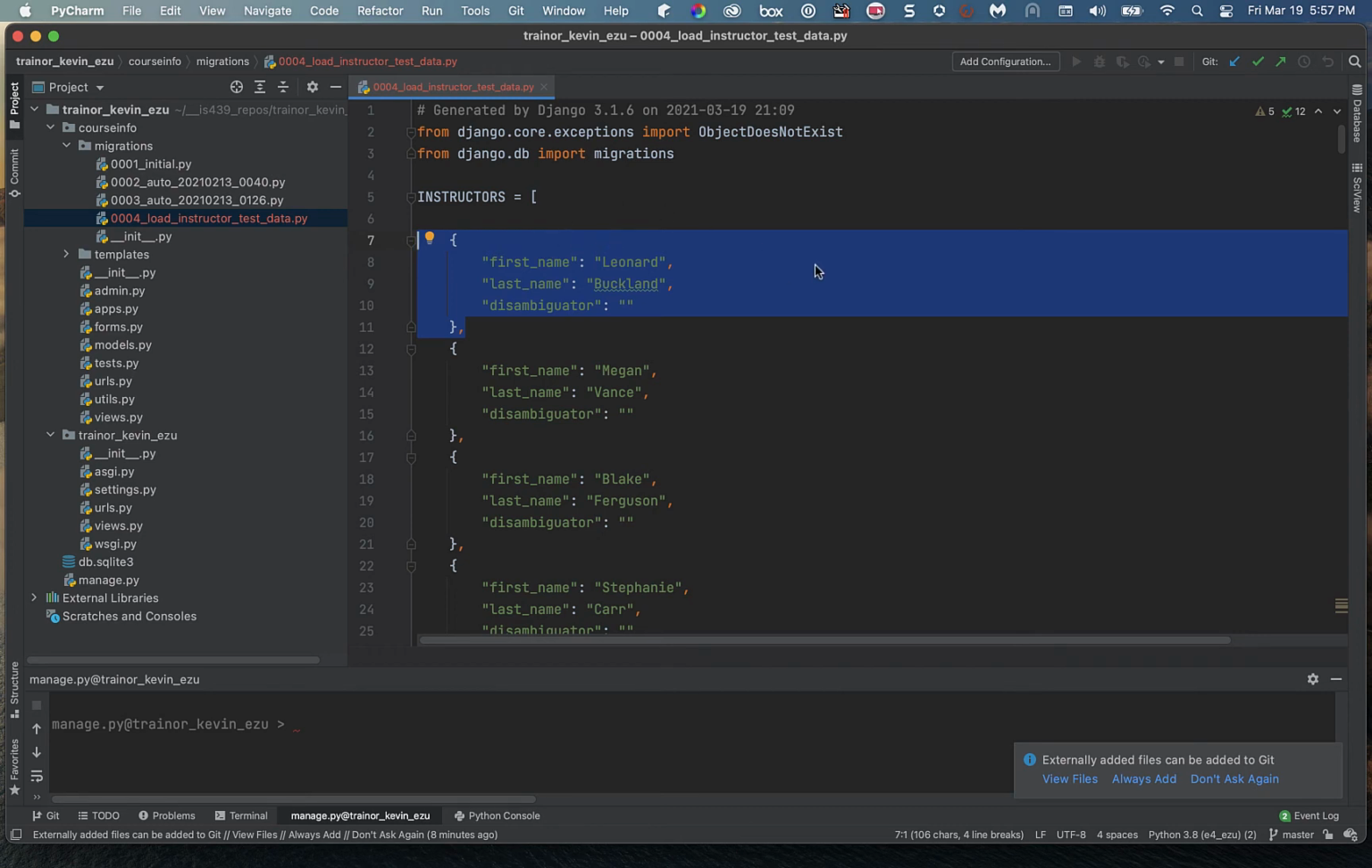So this is the data that we're going to use to populate the table. That makes sense. We're representing the data: each row of the data is contained in a dictionary, and the dictionaries are all in a list.